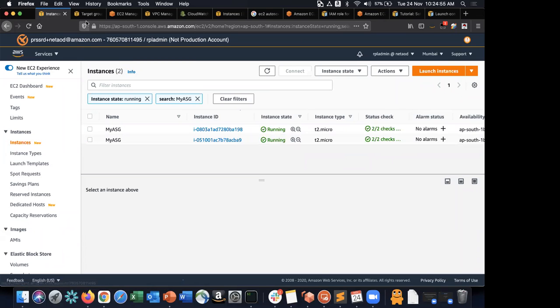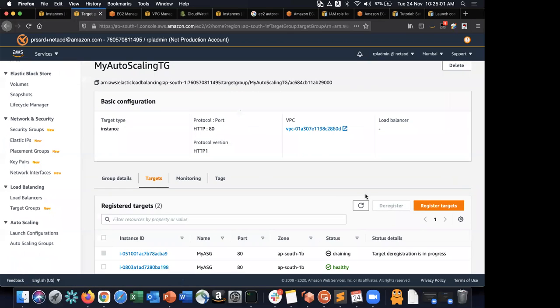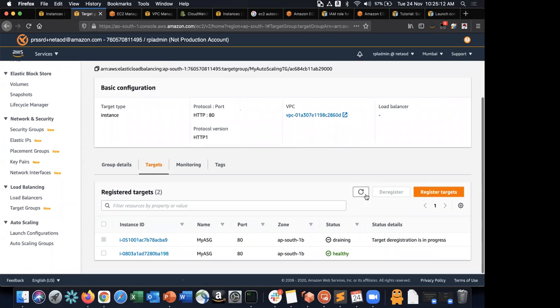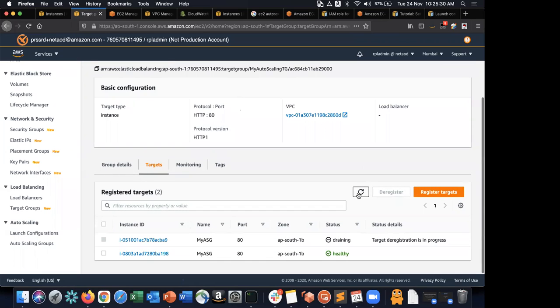Let's just wait, because the cool off period is 300 seconds, right? So it will take a while. It's not advisable to have a very low cool off period, otherwise it will keep fluctuating between the minimum, desired and maximum capacity. So let's wait for this to complete. After this, I'm going to put some load into my application and spike up the CPU utilization, and then we're going to see how it behaves. In the meantime, let it drain.